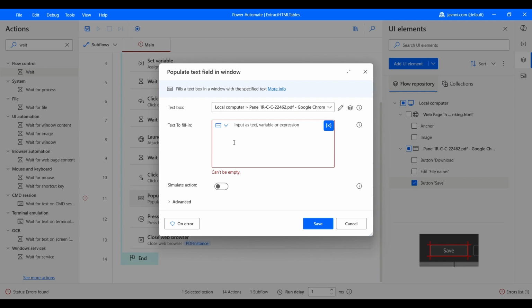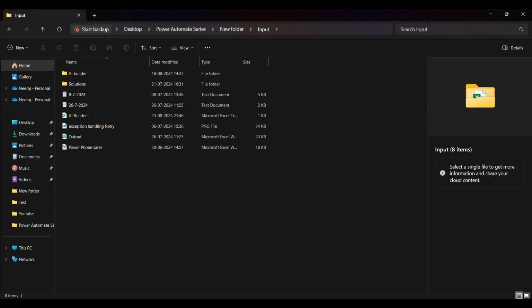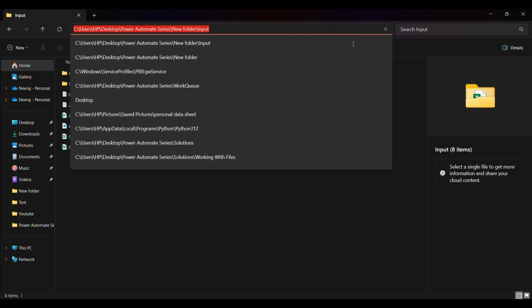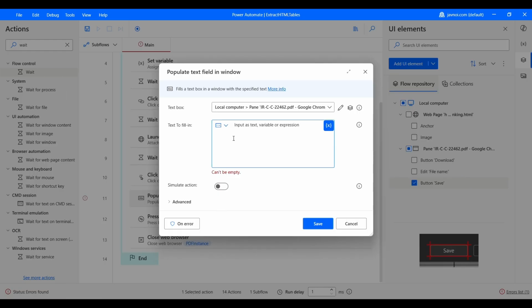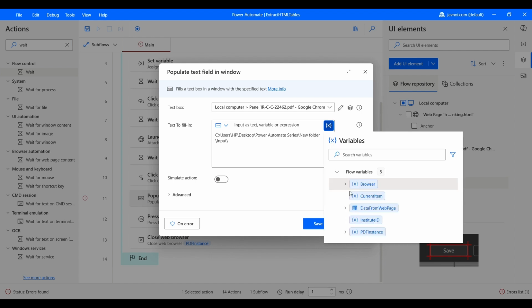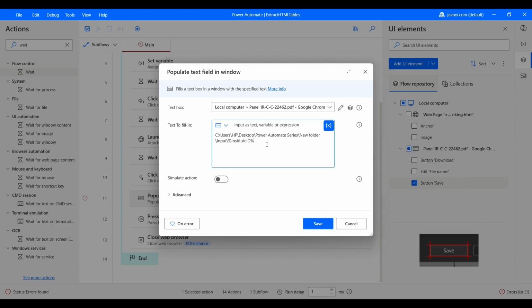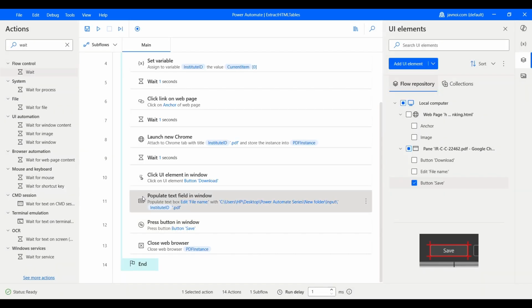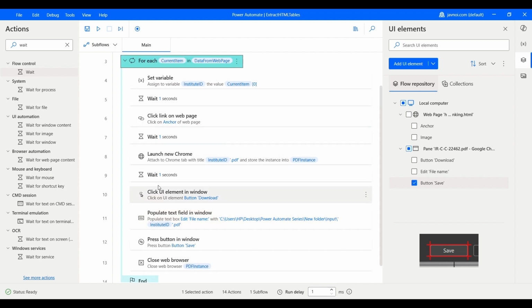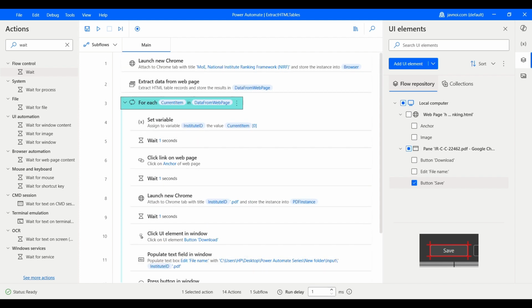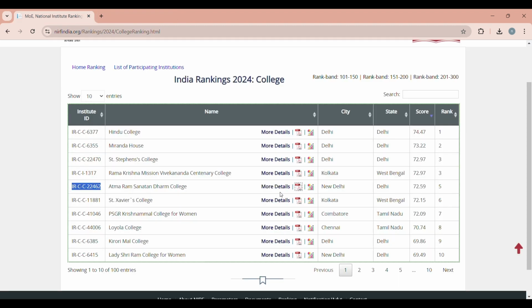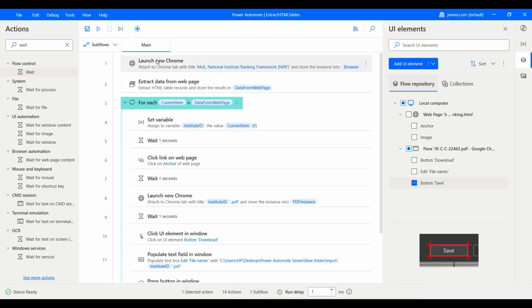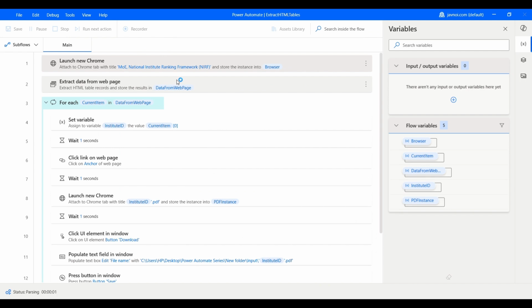Now, populate this. What I'll do is choose this as my final output. So I'll give this, and then I will be saving my file with the institute ID, and then I'll be doing it as .pdf, and then click save. So it will save this and it will go back. Now, let's see how it runs. Let me just close this one, and let's see this now in action.